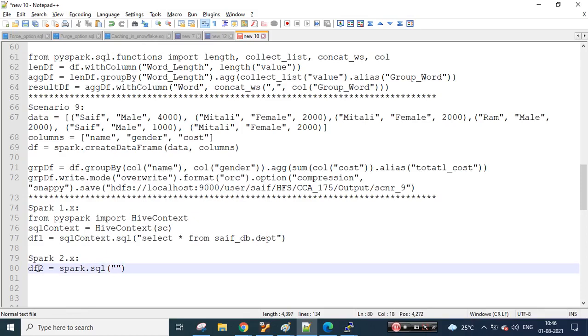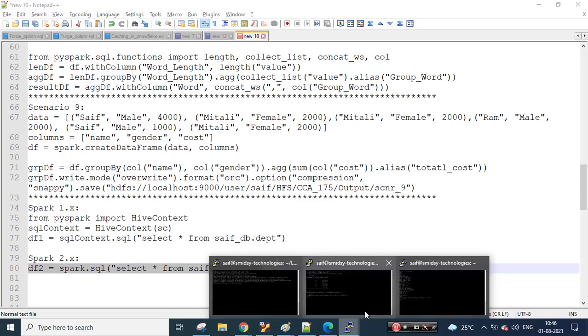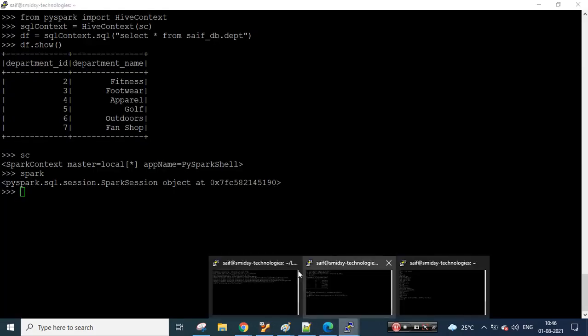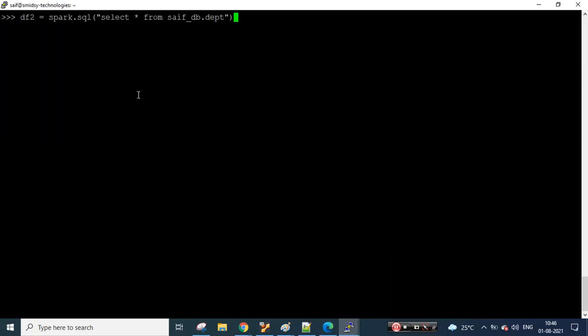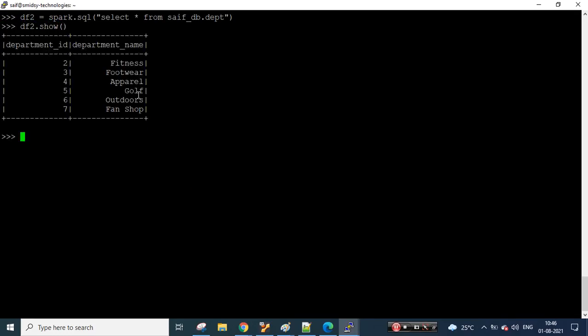Straight away I can write my SQL queries. So whatever we have written earlier over here, I can copy with Control C and paste with Control V. Let's copy this, clear the screen, and do df2.show. We will be able to read the same data. Now it's your call how you write the code.